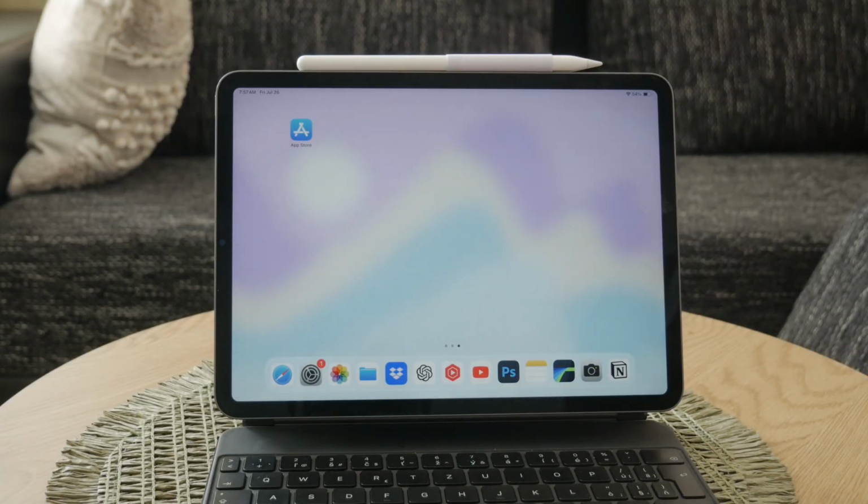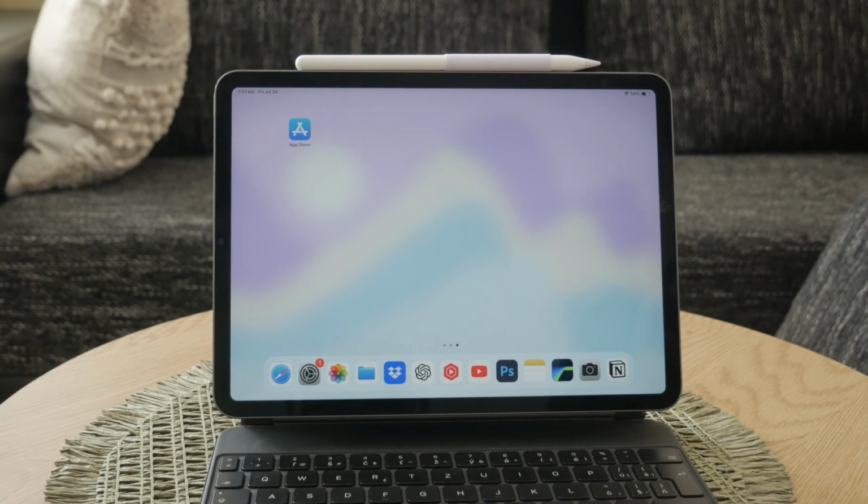In today's tutorial, or more like an explanation video, I am going to show you and talk about how to add a new message on your iPad. Whether you're using iMessage or syncing your text messages from your iPhone, I'm going to guide you through the steps to get everything set up.